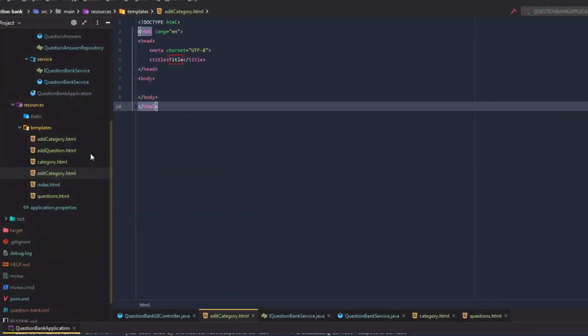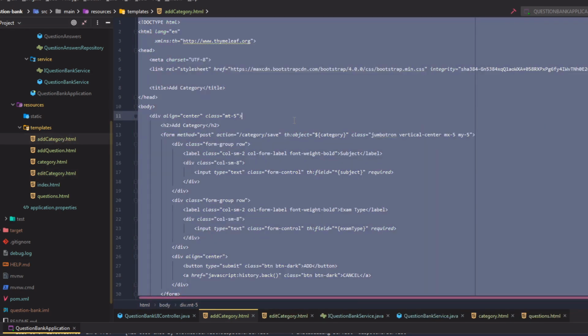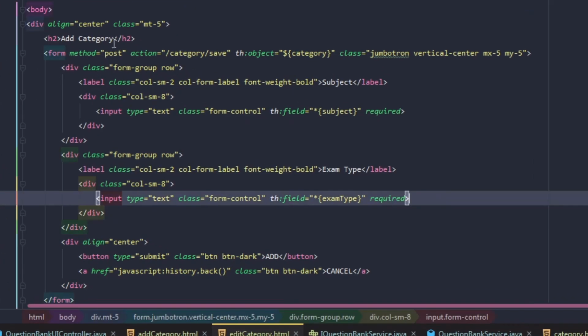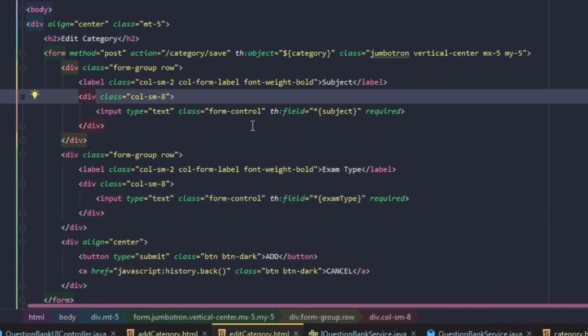The edit category HTML is very similar to the add category HTML. The Thymeleaf fields hold on to the model attribute values we got from the editCategory method. So in the edit category form page, the input fields will be pre-populated with the values we fetched from the database for the category ID.